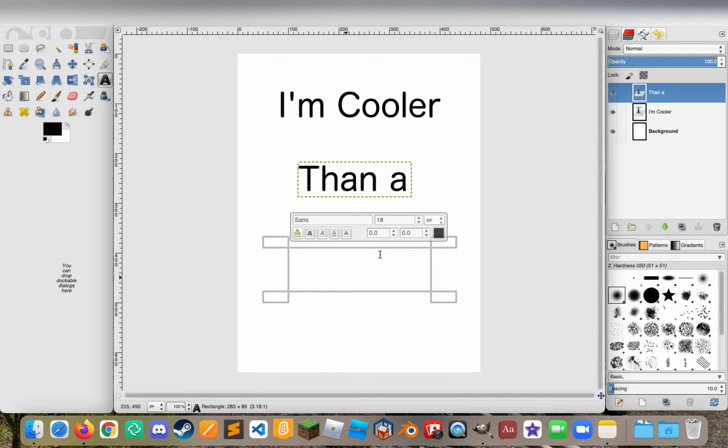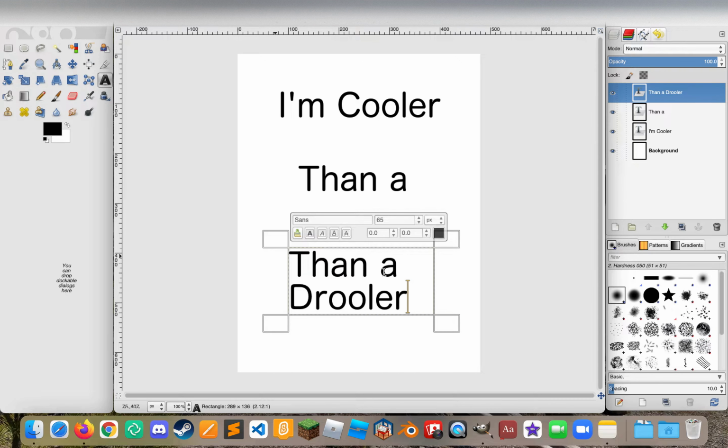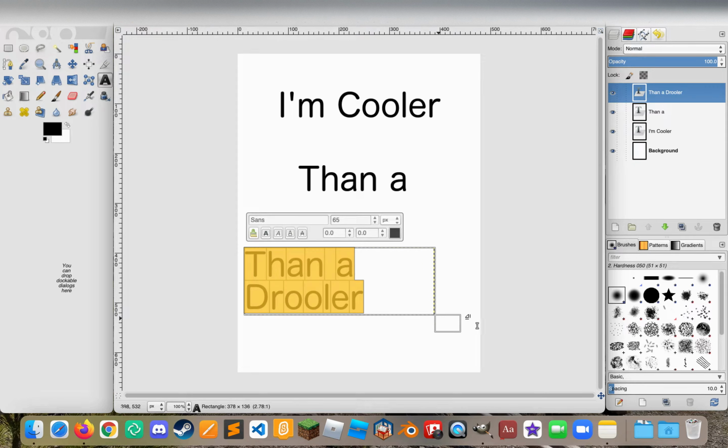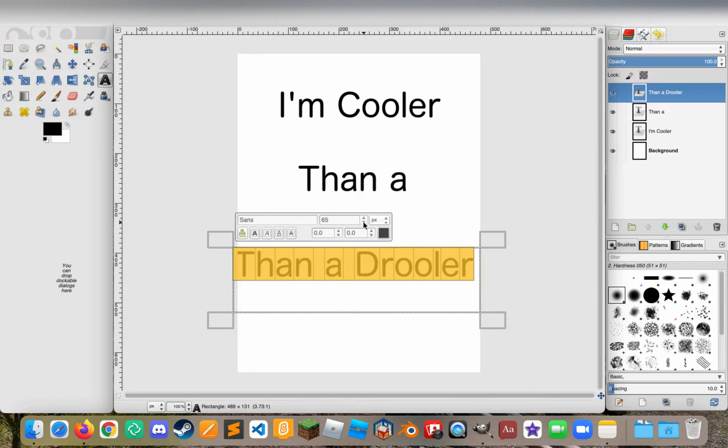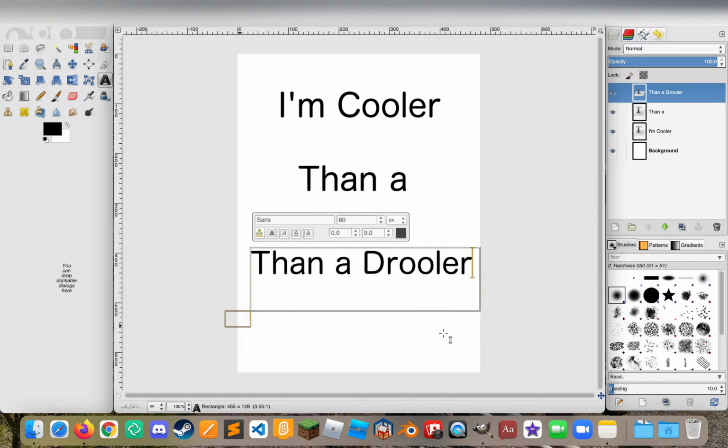So, now you're going to want to change pixels again, 65, or whatever. Then, I have no idea what a drooler is, by the way. But, I want this all on one line. So first, I'm going to resize it. Will the words actually fit? Why won't they fit? There we go. They fit. So what I think I want to do is change it down to 60 and then center it again. Like that, maybe?